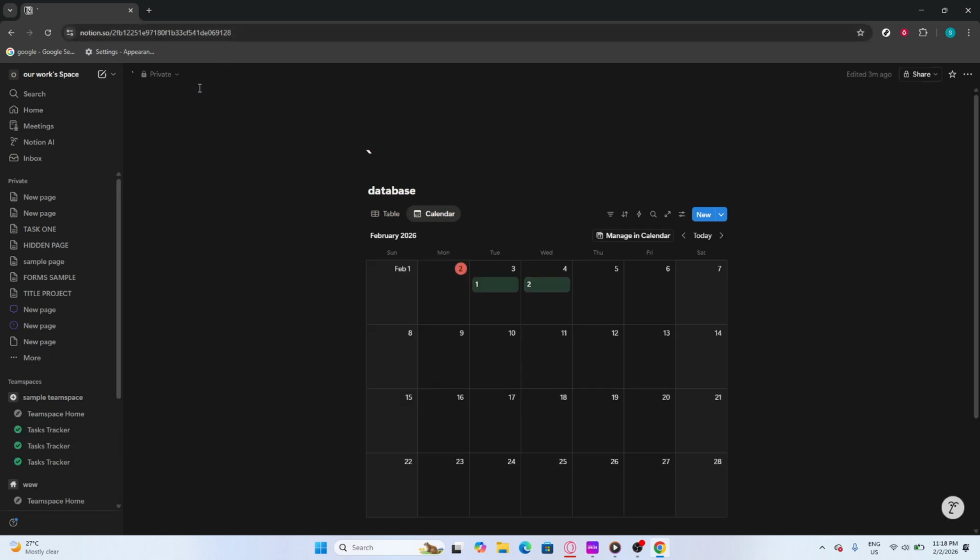Next, locate and click on the option labeled Settings in the sidebar. This will open a new menu on the right side of the screen, displaying various settings related to your Notion workspace. Confirm that you are on the correct settings page before proceeding.